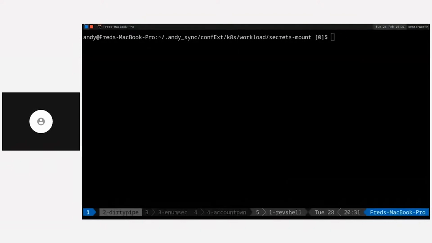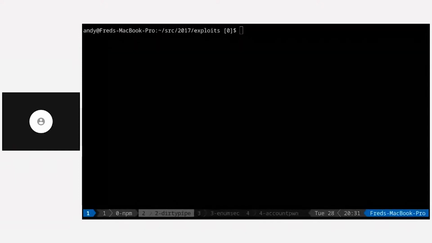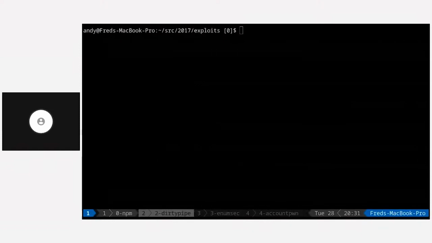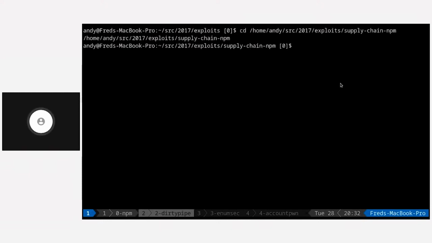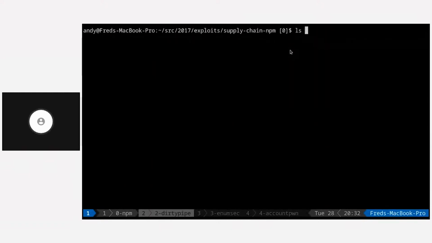So I'm very cleverly, my window's out of order for this demo. Okay, so what are we going to do here? First of all, we are in, let's actually go to there. Okay, we're in supply chain NPM. What is this directory?